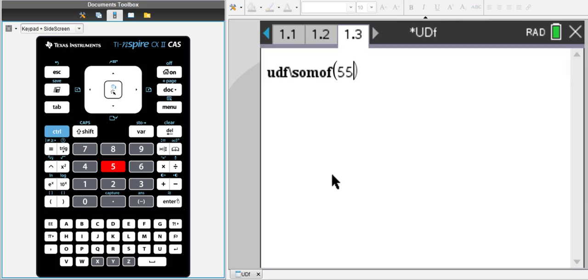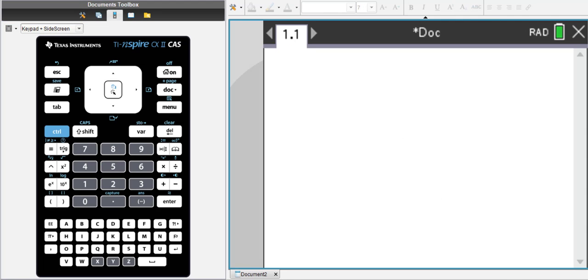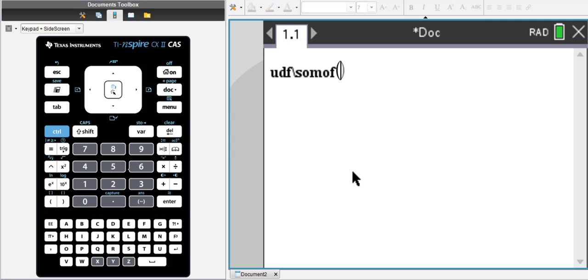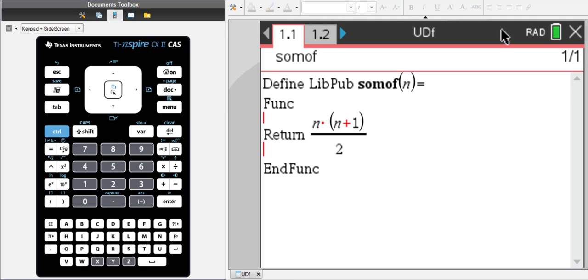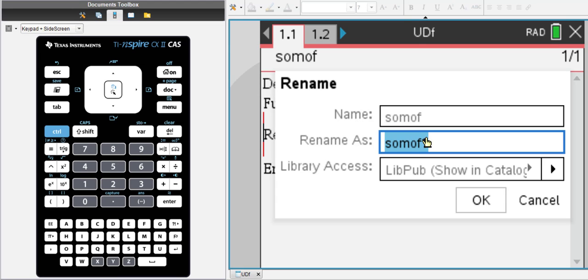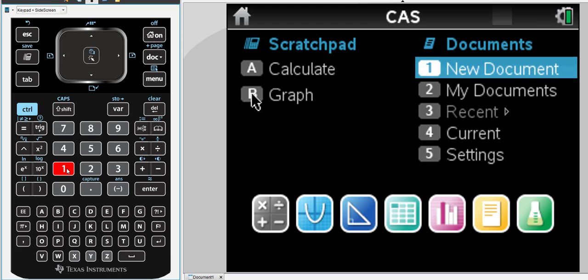Okay. So now what we are going to do is go and probably change the file name, but let's first try a few more. So sum of the first 100 is 5050. And now if I go into menu, actions and rename, it gives me the option to rename. So I'm now going to type in sum of correctly and go there, and now it's saved as sum of. So if I go back to the book, I can access that.